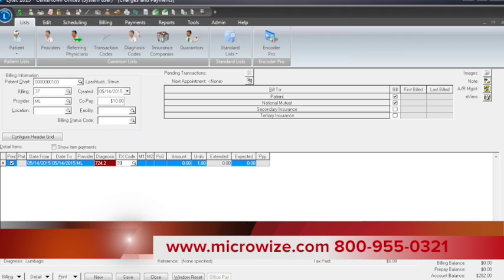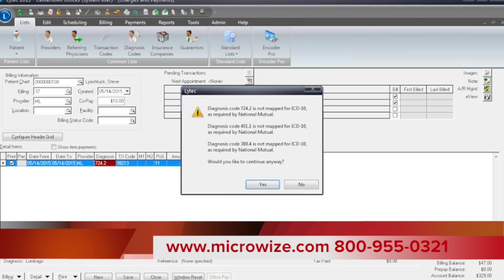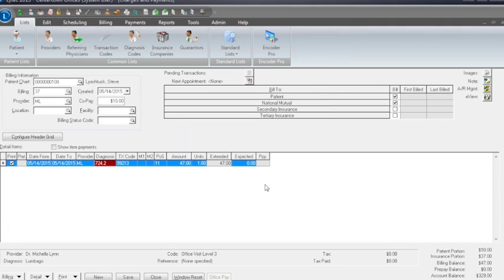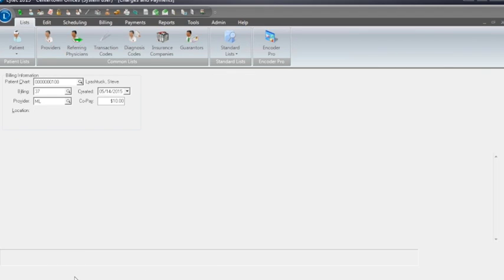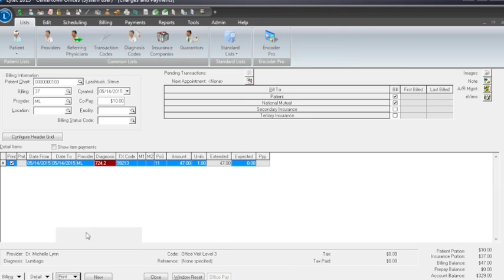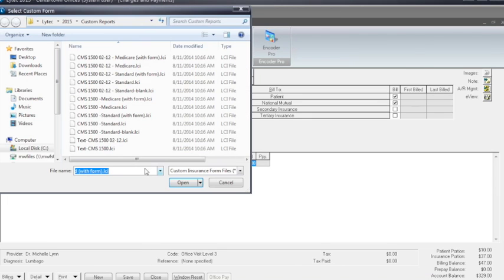If you try and send a billing with this diagnosis code, it will allow you to save, but it'll give you this message saying that this code is an ICD-9 code, and the system was expecting an ICD-10 code. You can override it and continue, but when you go to print this claim on the new CMS form, the ICD-10 codes will not show on the claim.